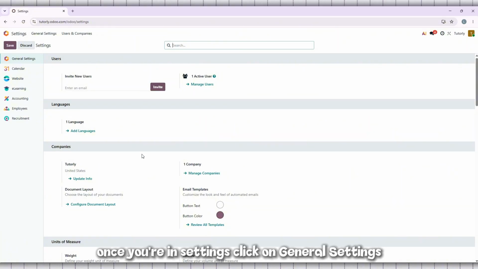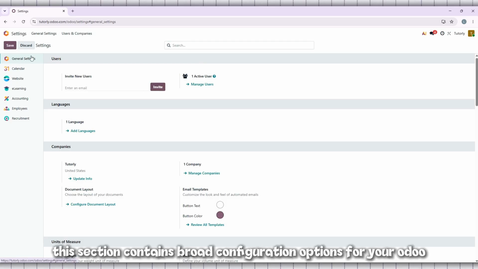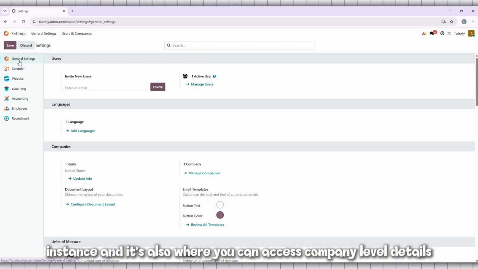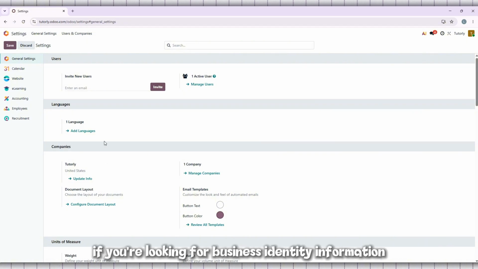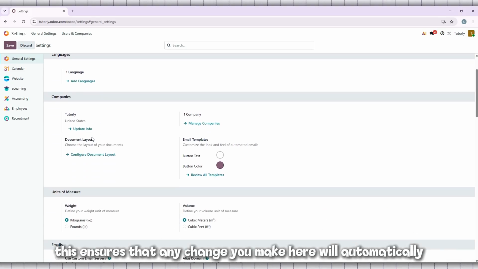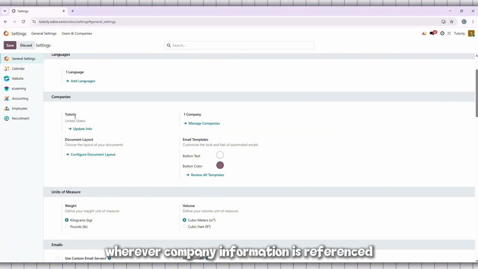Once you're in Settings, click on General Settings. This section contains broad configuration options for your Odoo instance, and it's also where you can access company-level details. If you're looking for business identity information, such as your address, this is the right place to be. This ensures that any change you make here will automatically propagate throughout Odoo, wherever company information is referenced.